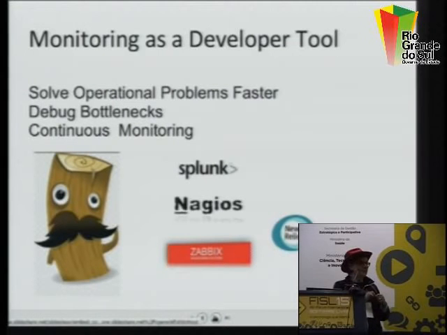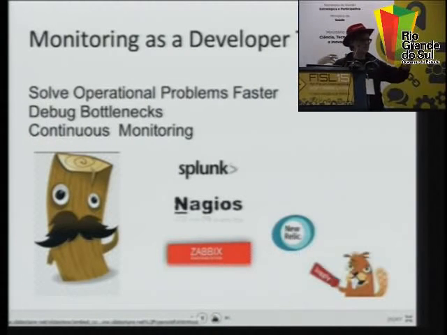And then something else happened. I saw someone with a New Relic t-shirt on earlier today too, but then developers started looking at monitoring tools. Here's the data nerd down in front, yes. So we started getting access to these tools from the admin side, and we started using them to debug our code. We started watching the throughput, page loads, and we started learning a lot more, continuously monitoring the applications that we're working on.